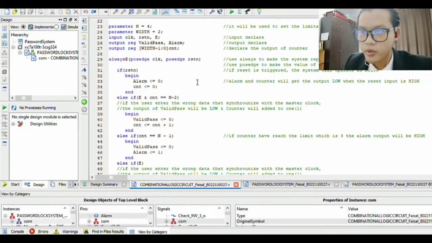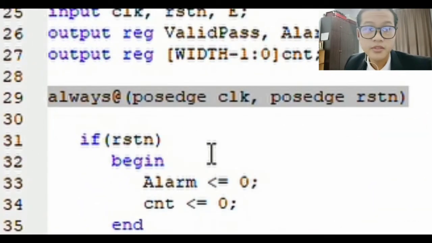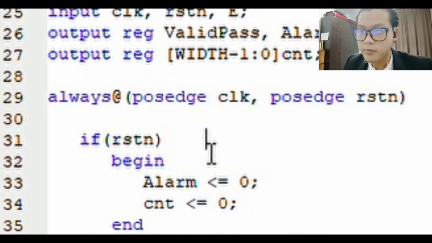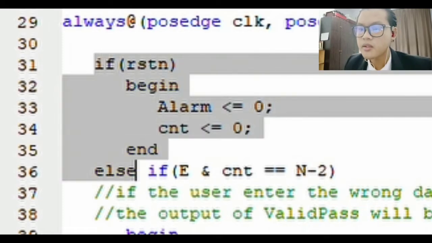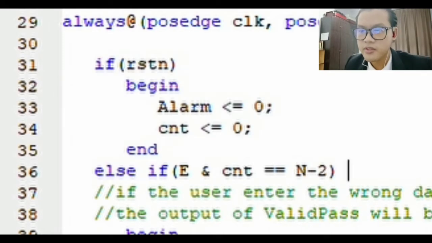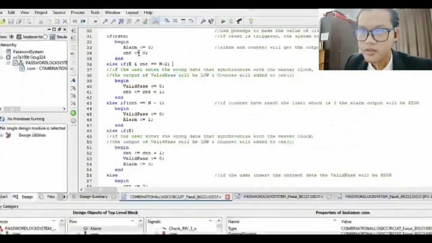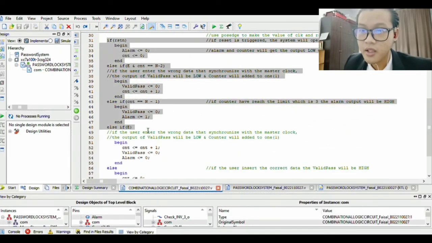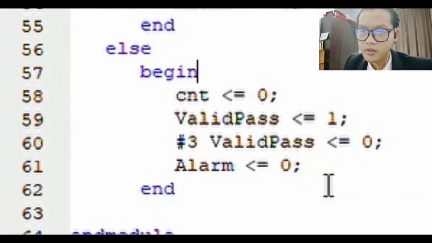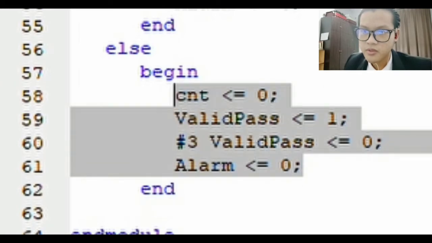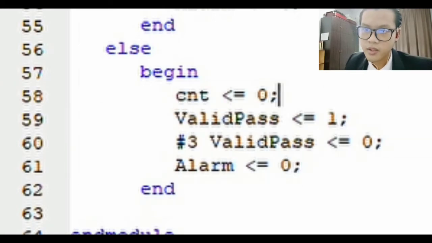At line 29, I use a procedure block to make the system operate repeatedly, depending on the certain triggering input. Inside the procedure block, I use if else to create program selection that can operate if it performs the desired statement. There are several selections of statements here, else if statements, and if none of these are enabled, the else statement will be activated, which is count equal to 0, alarm equal to 0, and valid pass will be high for the time being.